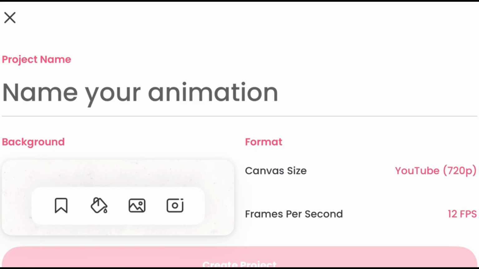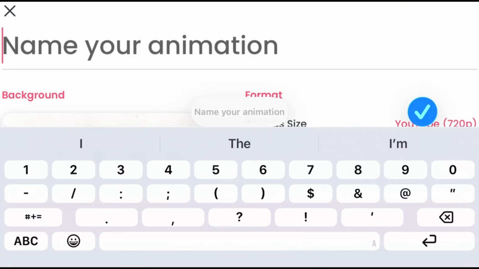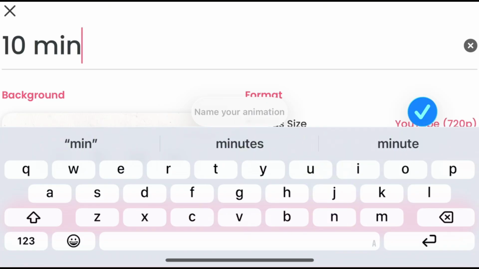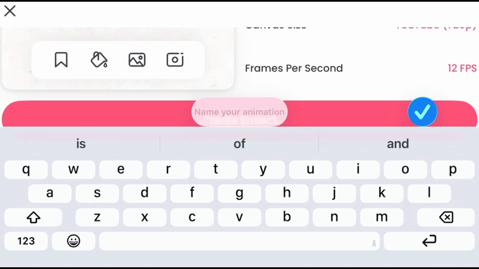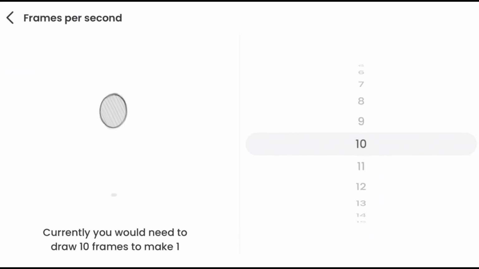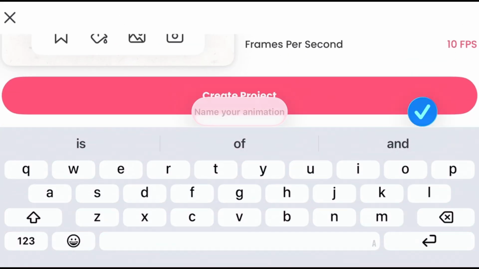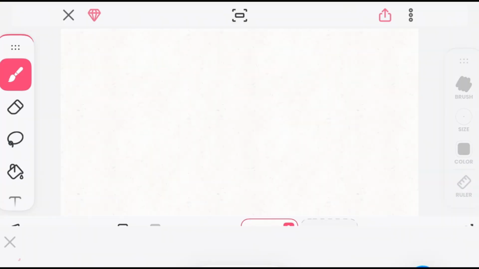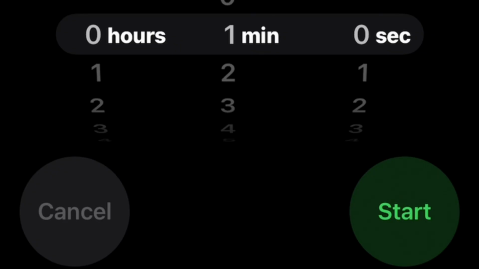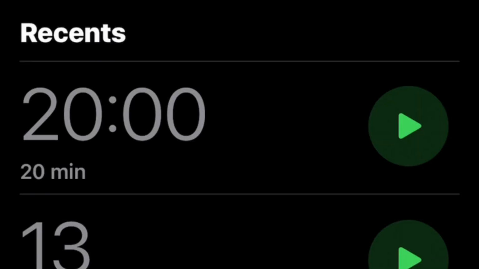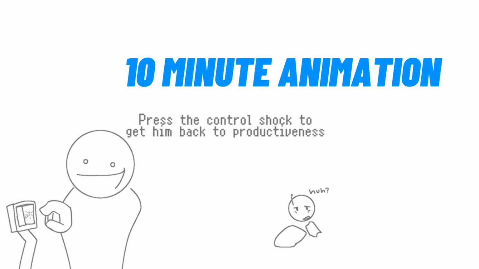Alright, so for this next 10-minute animation, I'm gonna simply call it 10-minute animation, because I have no ideas. So, I think I'm going to have it as a 10 FPS as I usually do it, and I shall create the project, but I shall not work on it, because we need to do the timer, switching it up to 10 minutes, and now, 2, 1, begin. It seems like Zero isn't making art. Press the control shock to get him back to productiveness.